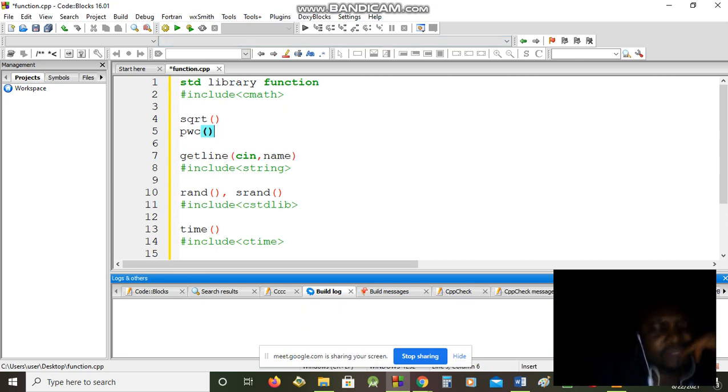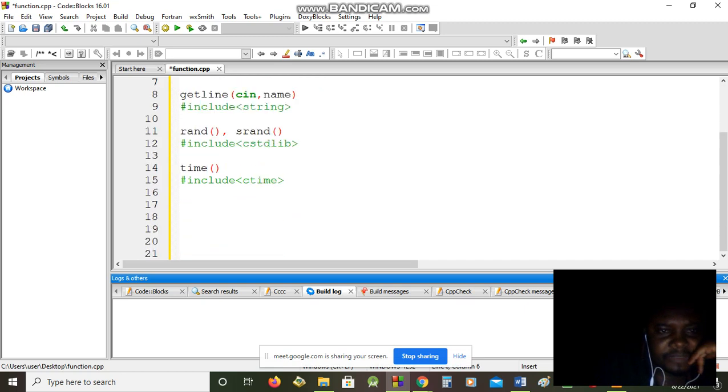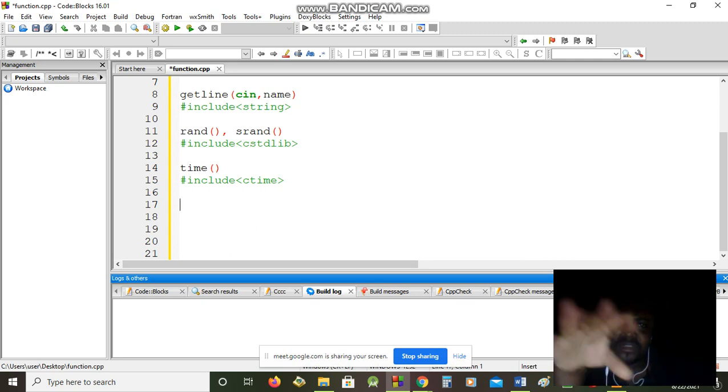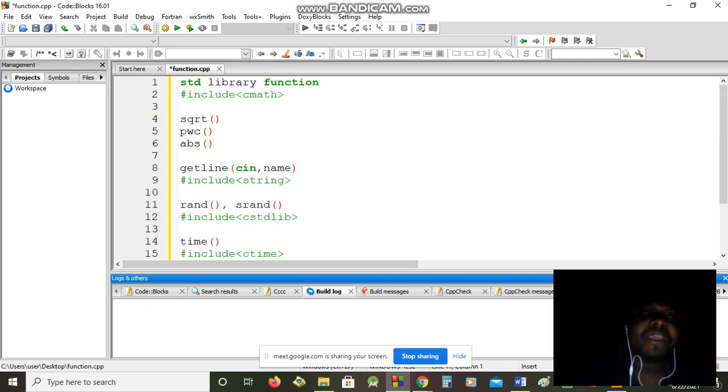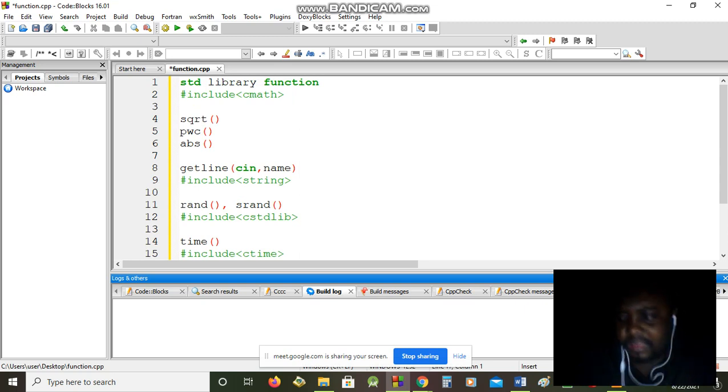And remember, all the functions that are about math, power, absolute value, you use the cmath header. There are many of them, just that some I might not write here. And for changing the random numbers, you have to know it is time, and the header file is called ctime. There are many standard library functions, too many of them. Some of them you have to research on your own.